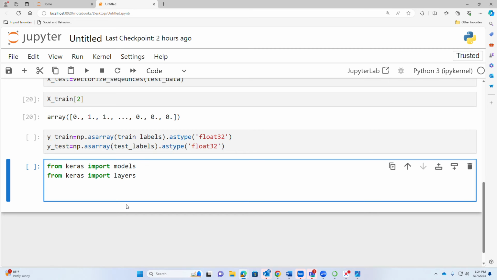Before I type the code, let me just explain what I'm going to do. I'm going to create a network that has one input layer. What is that input layer? That input layer is going to have 10,000 input nodes, each node representing a word, which is a 0 or 1 right now. Then there are going to be 2 middle layers. Each of them would have 16 nodes.